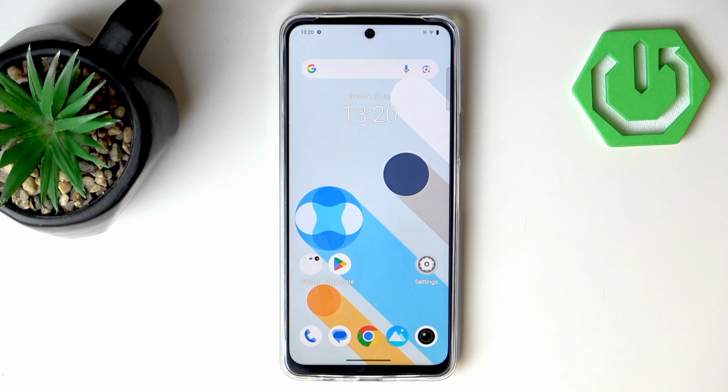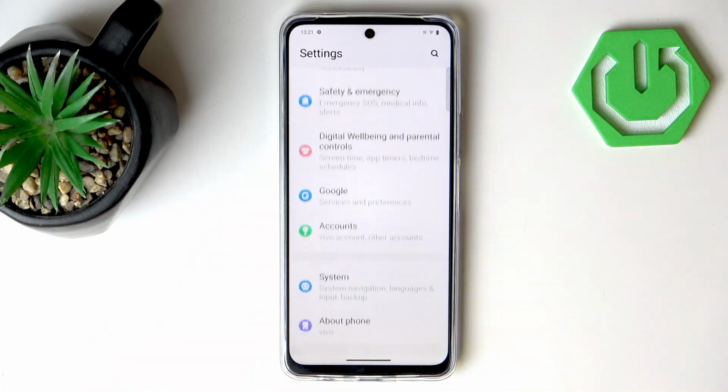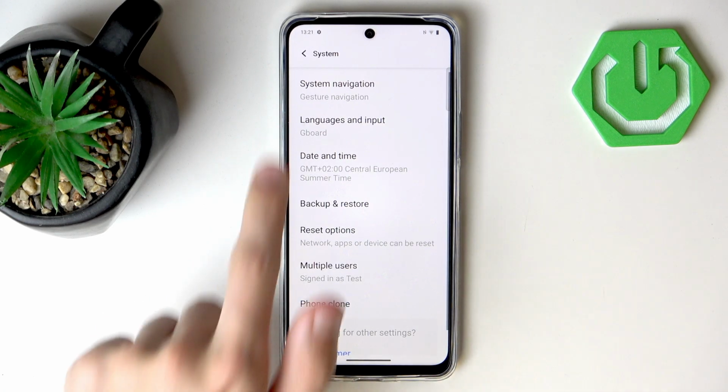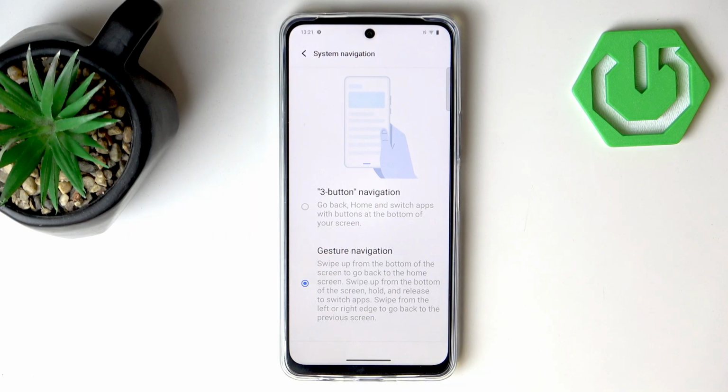Before we go to some obvious stuff like wallpapers, we can start with some very important features, and this is the button navigation. As you can see, currently I am using gestures, but if you want to switch to three button navigation, or if you want to switch to the gestures, you can always do that by going into settings, scrolling all the way down, going into system, and here at the top we have system navigation. As you can see, currently it is set to gesture navigation because I just find it really convenient and easy to use, but if you like a classic three button navigation, you can always switch it to that.